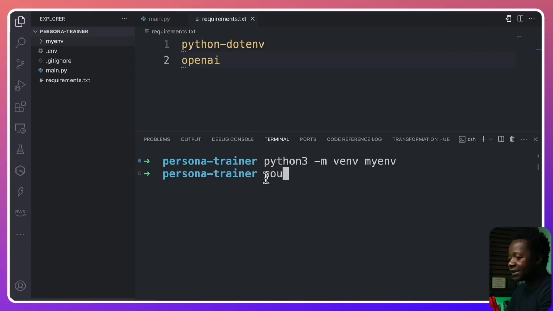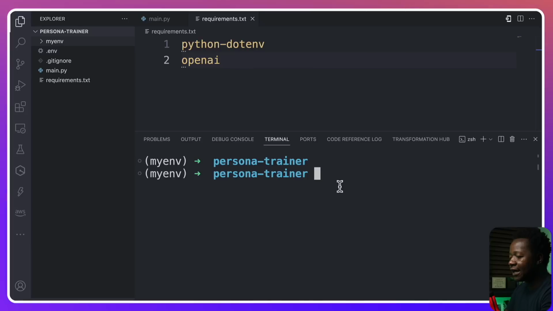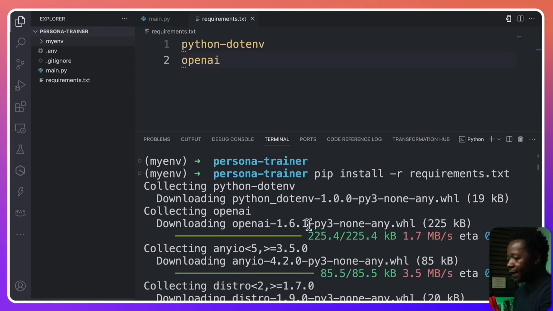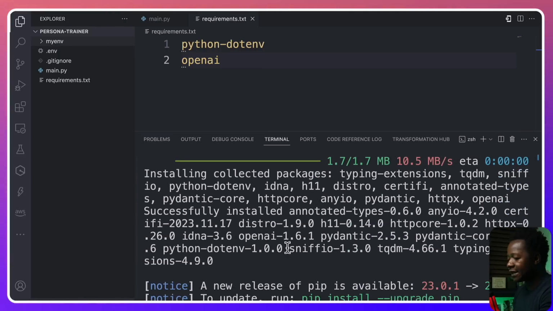To activate it, I'm going to say source myenv, and then I'm going to go to bin and then activate. Hit enter. You can see now myenv, the environment, is activated. So that's really good, which means then I can say pip install -r and pass the requirements.txt, which has all of these dependencies or packages or libraries that we need. So I'm going to hit enter. So it's going to go ahead and get all that information for us. Okay, so all the packages have been downloaded.